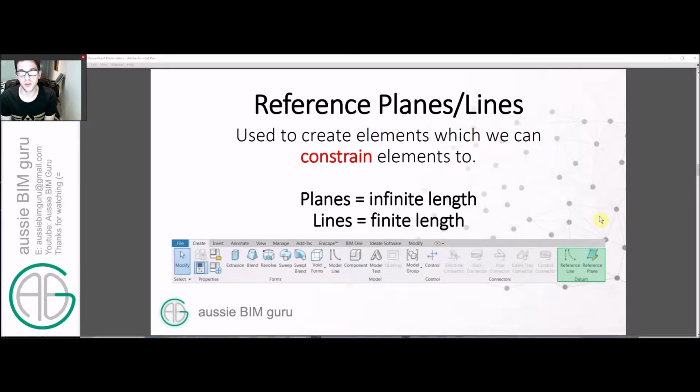We're going to work with just planes today. Reference lines are more for when you're dealing with something that has a finite length. So basically, if you have a constraint that is rotating about a point, you would use a reference line instead of a reference plane in that case.